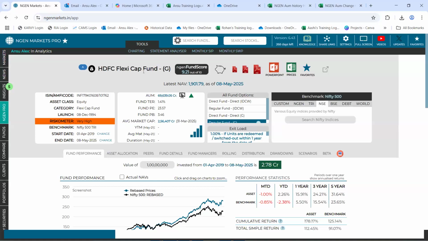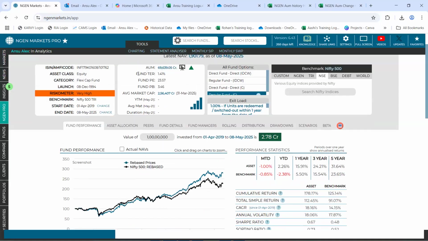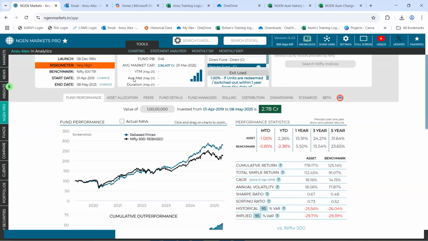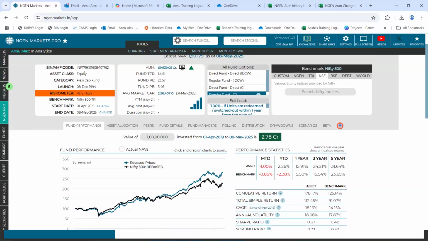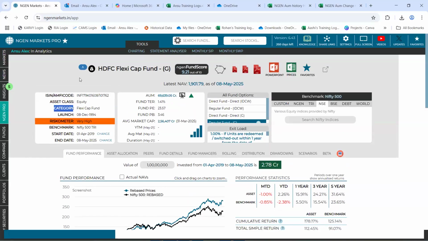Once the fund opens up, there are basic details related to the fund that you could see in this box at the left hand side. Firstly, it will show you the ISIN or the AMFI code that is associated with each fund. In addition to that, you could view the asset class into which the fund comes under, as well as the category. Since this happens to be a flexi cap fund, you could see the asset class as equity and the category as flexi cap.